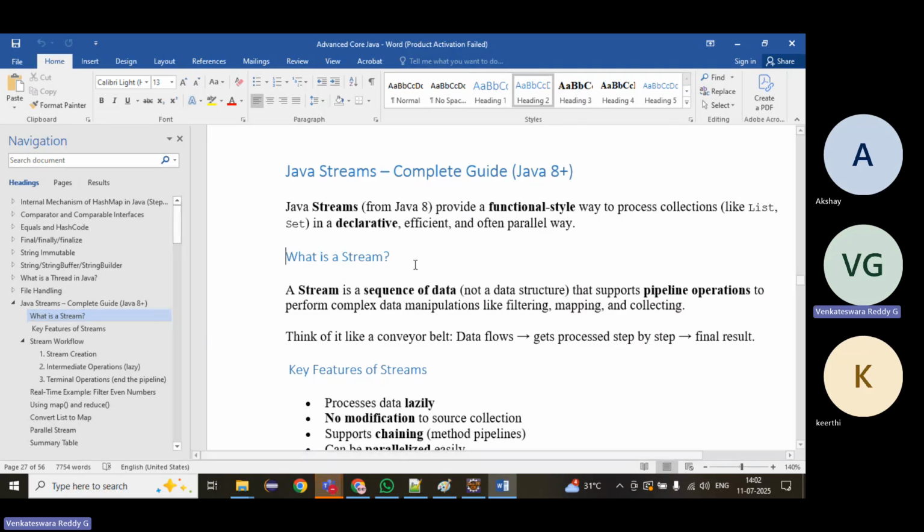Functional interfaces, what are functional interfaces? We have seen Supplier, Predicate, Function, Consumer. Today's class will start with streams. Internally, streams use all those functional interfaces. Streams were introduced in Java 8. Functional interfaces, streams, and lambda expressions were all introduced in Java 8.